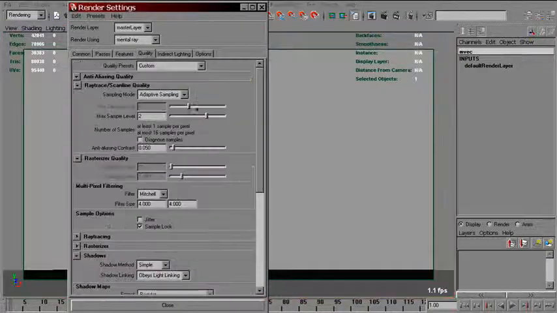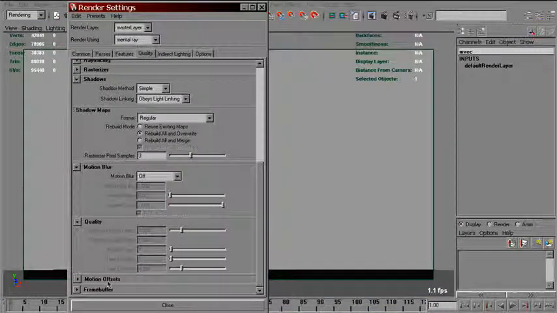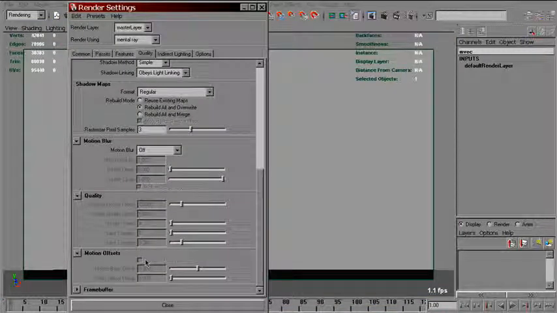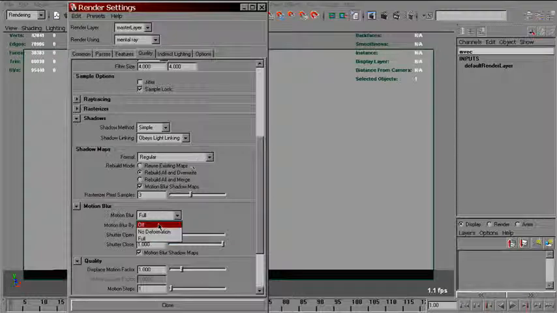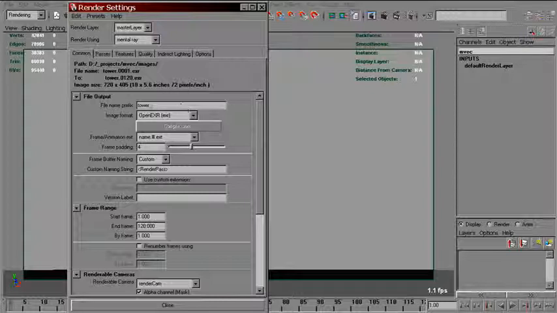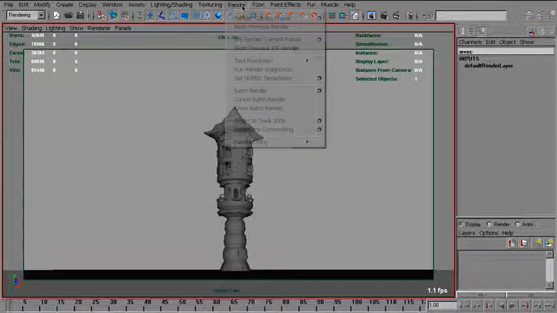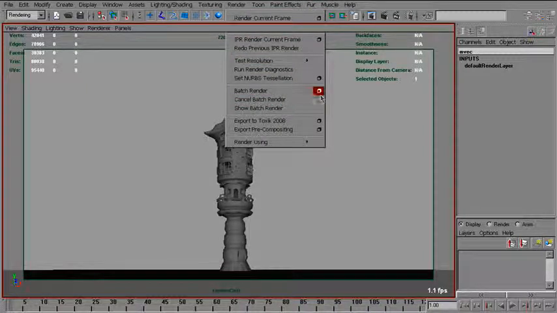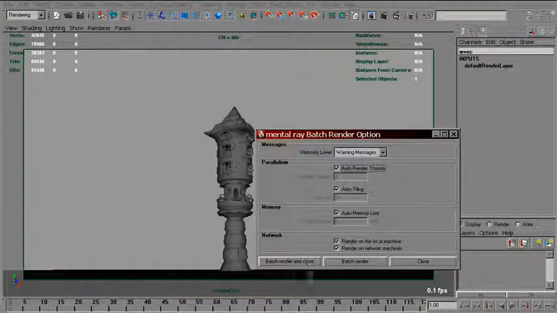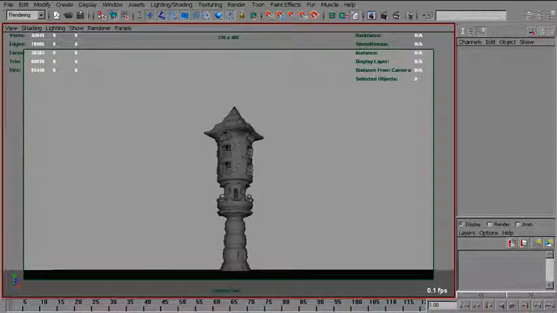Then we need to go to the quality tab and set motion back offset to 0. Let's name our images, and now we can render the sequence. Render menu, batch render. And here's the result.